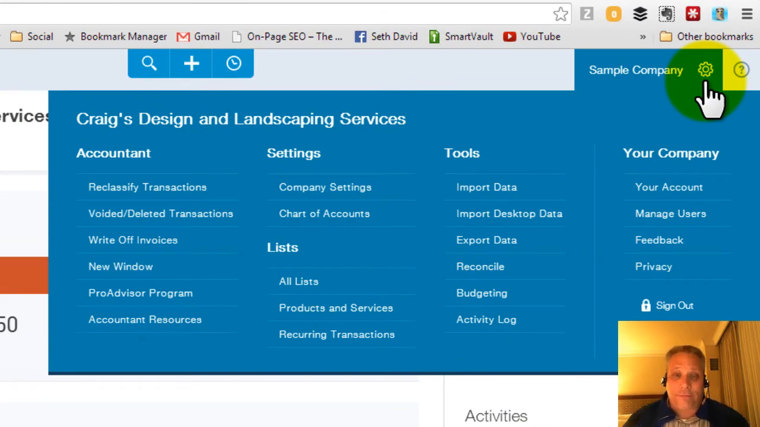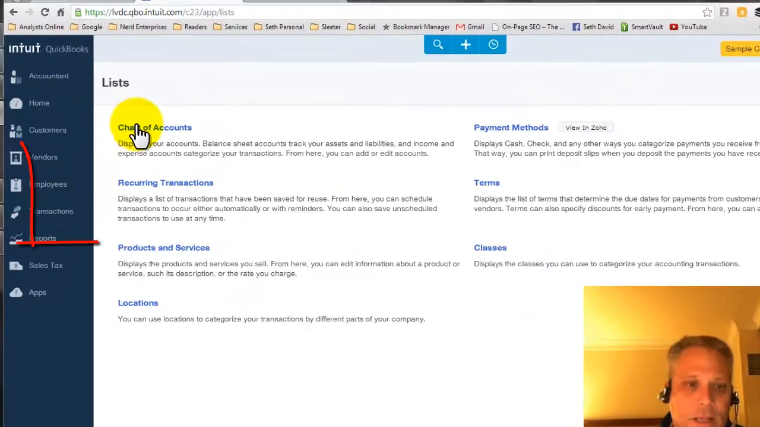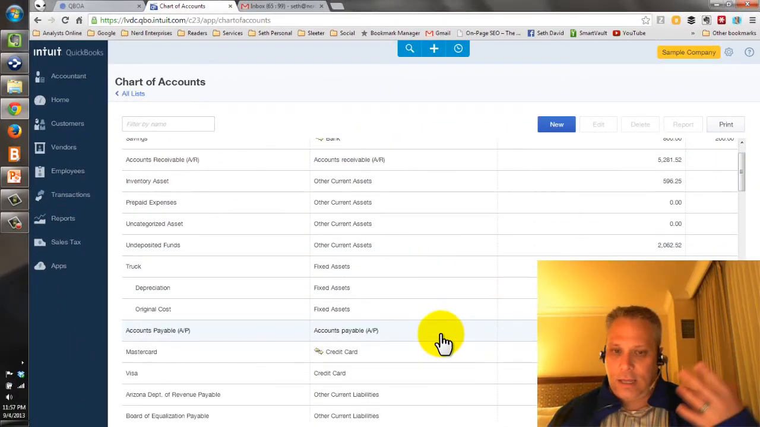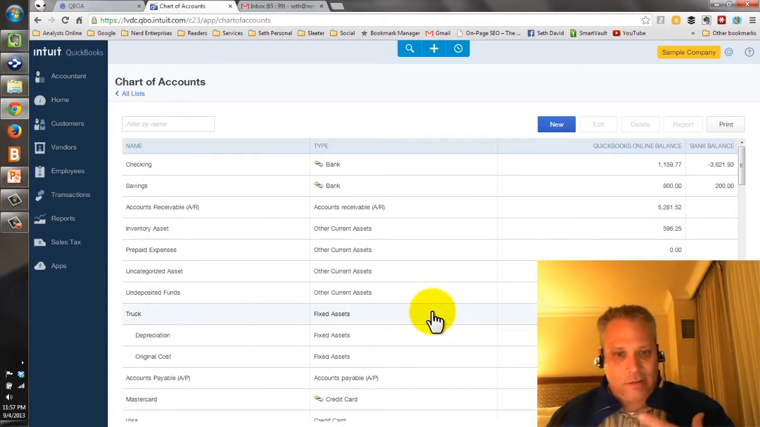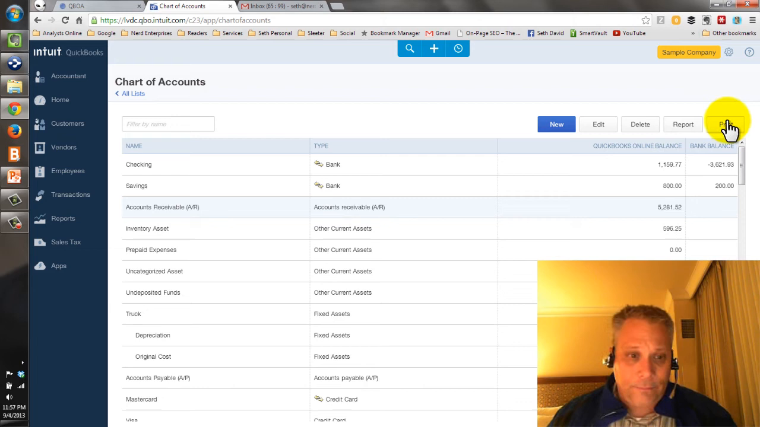I get more stuff. And look, amongst that more stuff are my lists. And I can click right here where it says all lists. And bingo, what do you know? There's my chart of accounts. And again, the interface is consistent. It's nice. It's clean. It's spacious. And I can select an account, and I can edit the account. I can add a new account. I can delete an account. I can run a report on an account. I can print an account.